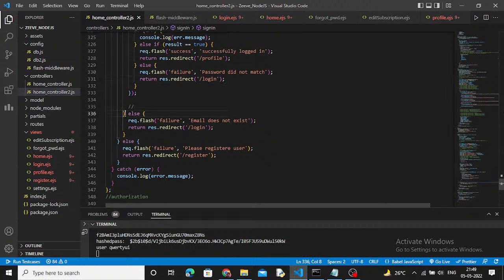And this is if we don't find the user, like if the password does not match, then we send them to login. And if the email does not match, then we send them to login. And oh, where is this one?